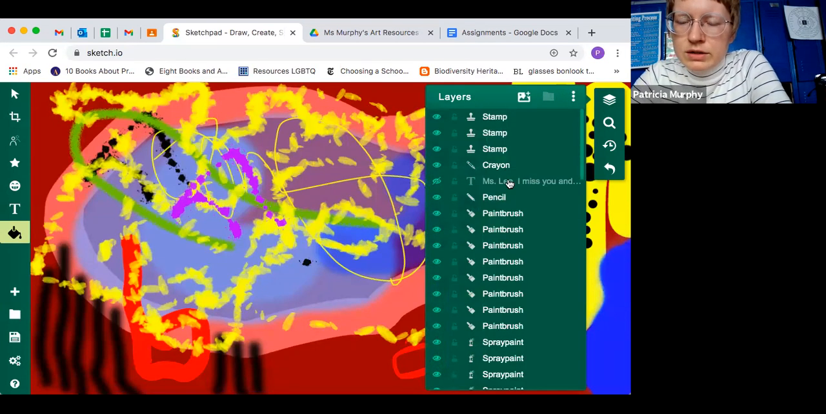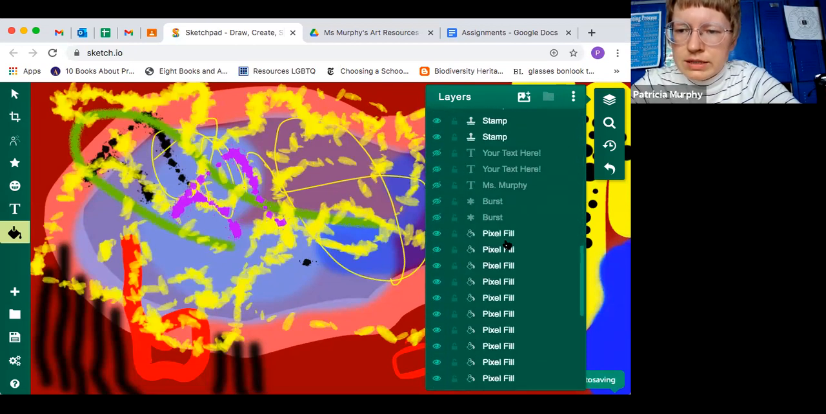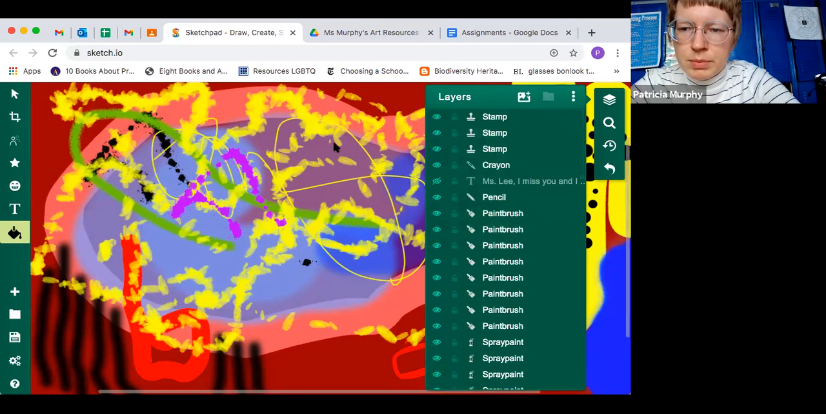When you have a lot of layers, it can be difficult to move things around or change things. But one cool thing about this is you can turn layers on and off using this eyeball tool, this eyeball stamp. Also, I should mention your oldest marks are going to be at the bottom and your newest marks are going to be at the top.